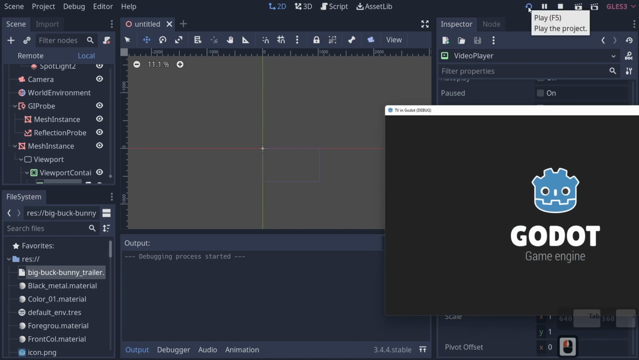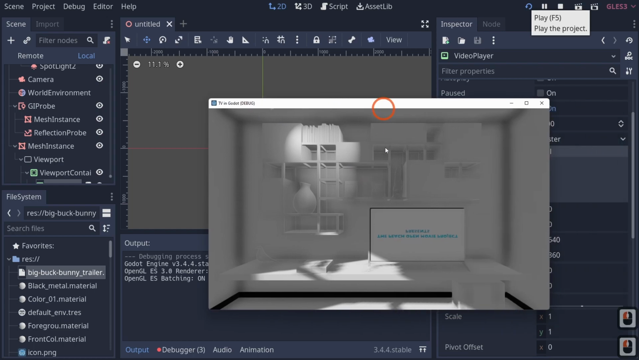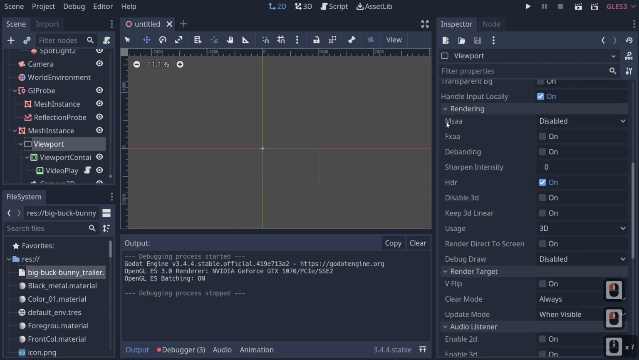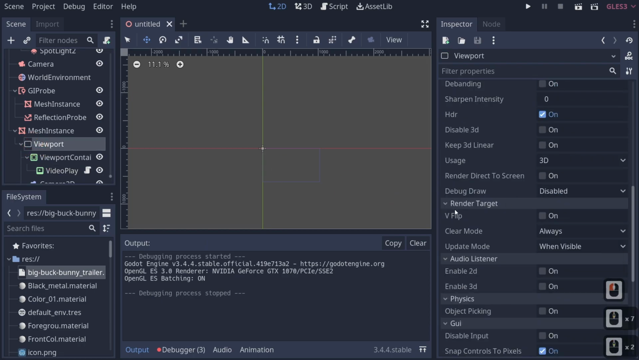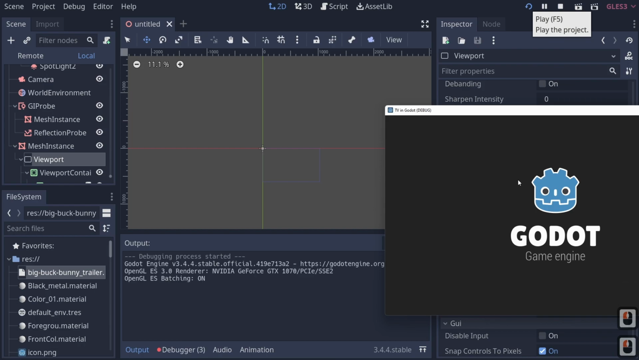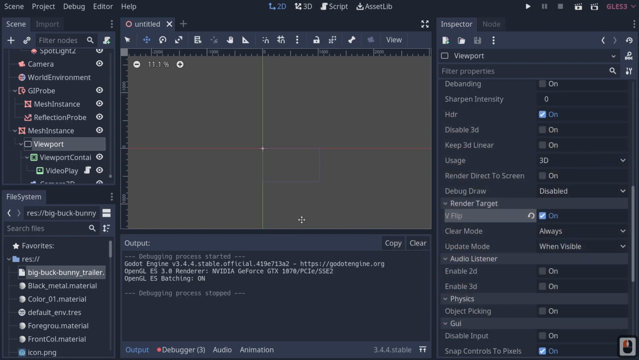So now if we hit play, you'll see that it's proper, but now it's still upside down. So let's fix that upside down issue. If we go to our viewport, we scroll down here, you will see there is a rendering target V flip. If we turn that on, when you hit play, it will flip it so that it is now playing correctly, which is perfect.